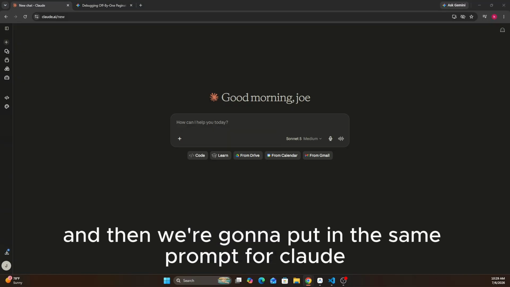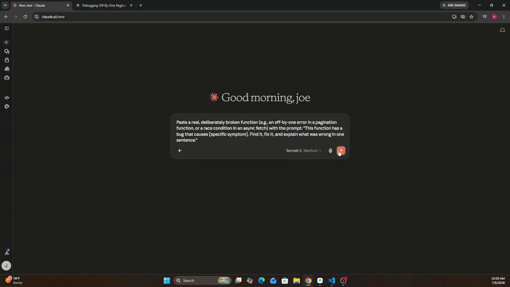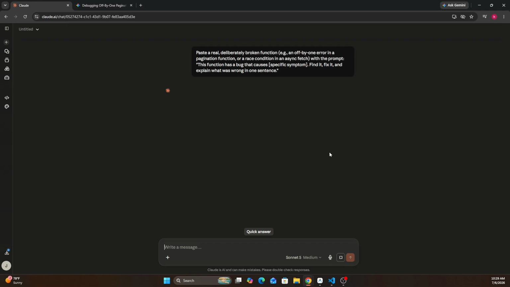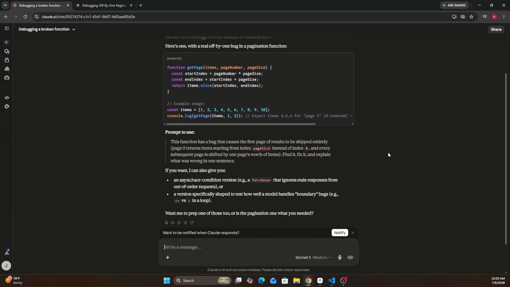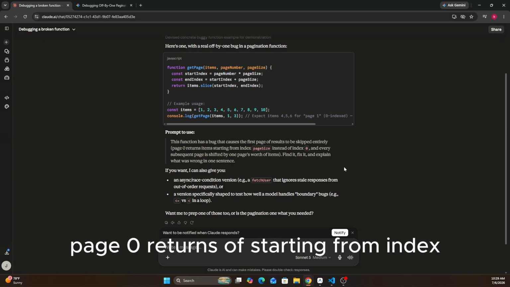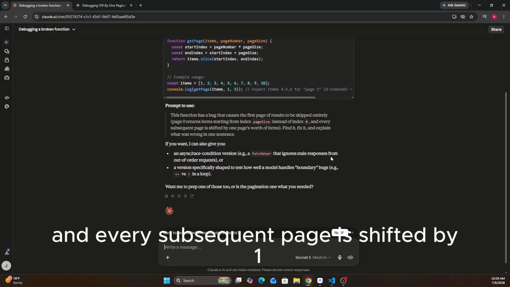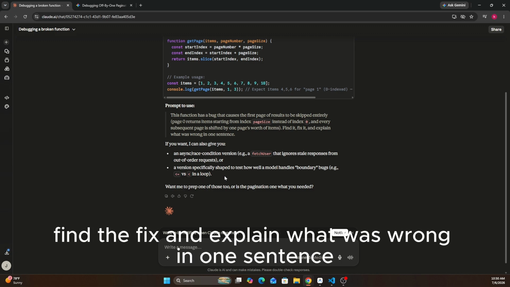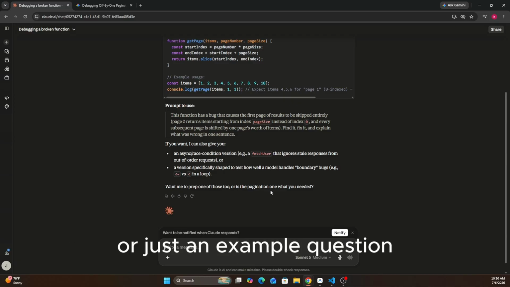And then we're going to put in the same prompt for Claude, the Claude chat, Sonnet 5. So Claude brought up the function as well. This function has a bug that causes the first page of results to be skipped entirely. Page 0 returns starting from index page size instead of index 0, and every subsequent page is shifted by one page's worth of items. Find it, fix it, explain what was wrong in one sentence.